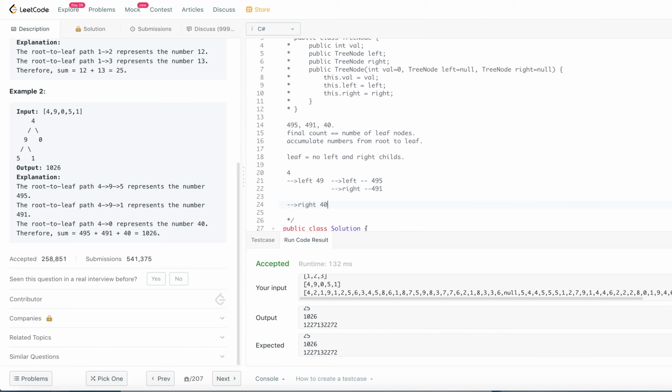There is an important note that we need to take here. When we go to the left subtree, we have to make sure we remove whatever value we have accumulated by going through the left subtree before going on to the right subtree. What I meant is, when you go to 49 and go to the left, we have accumulated 495. Before going to the right subtree, we need to remove 5 here. So remove 5, let me write it here, remove 5.